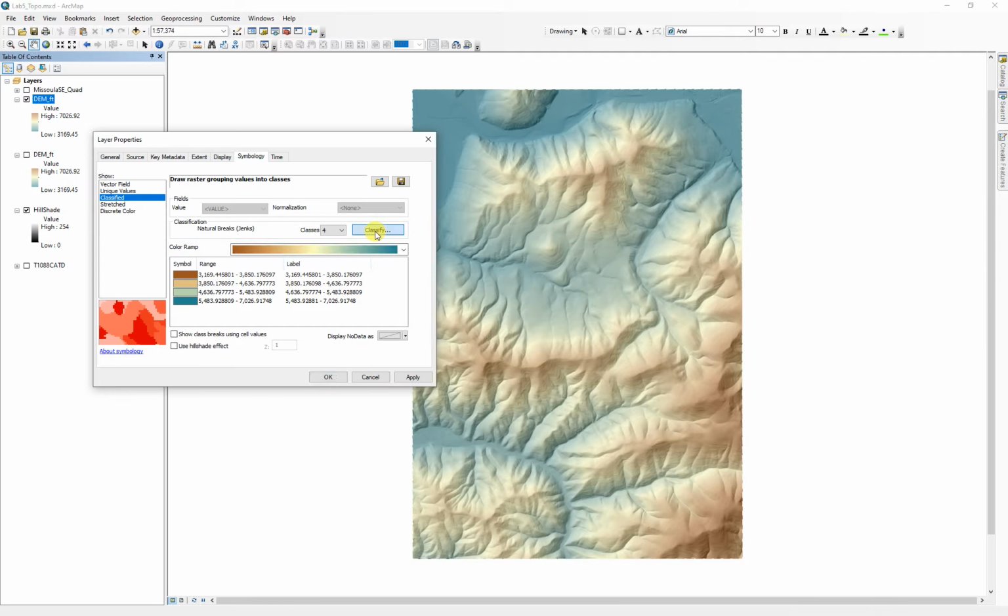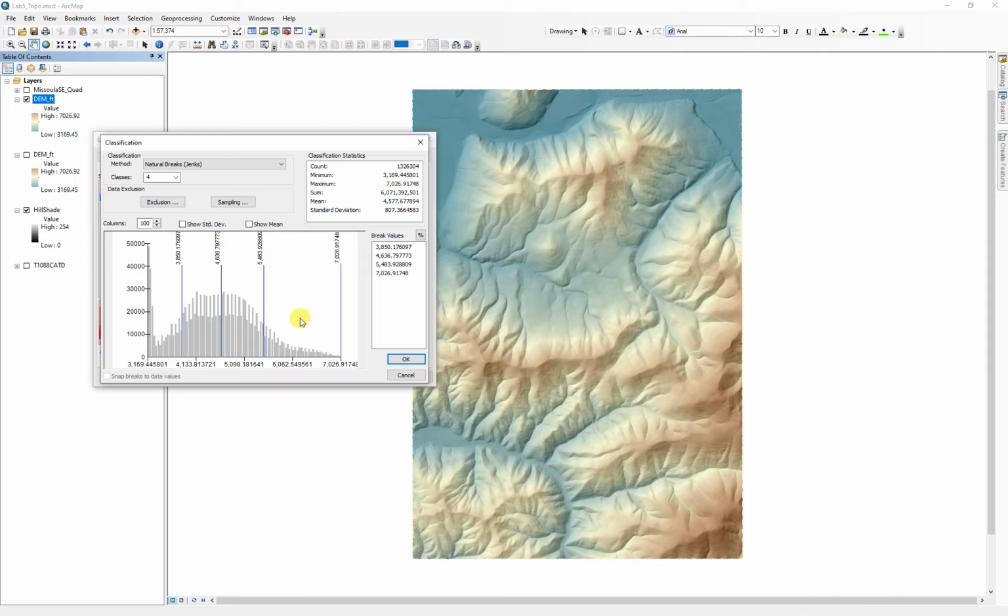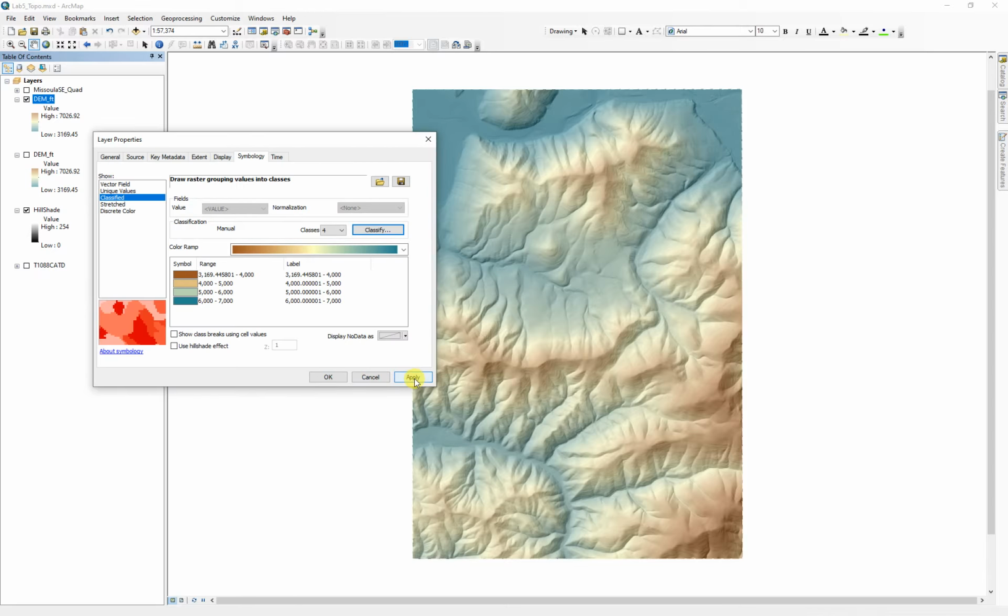And then if you hit this classify button, you'll be able to see a histogram of all the pixels, right? So these are all the different values that are inside of this DEM, and there's a minimum, 3,169, and a maximum. And then over here are the break values. And I just want to change this right on even break values. So I'll start at the bottom and do 7,000, and then just hit my up arrow key and 6,000, and my up arrow key 5,000, and up and 4,000. Right? And then the down arrow key just to lock it in, and hit OK, and then hit apply.